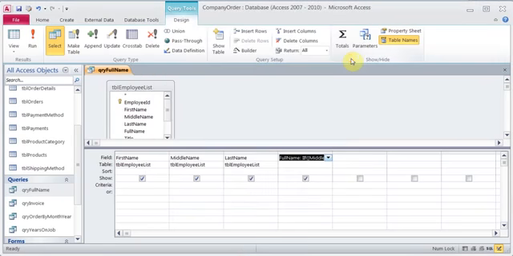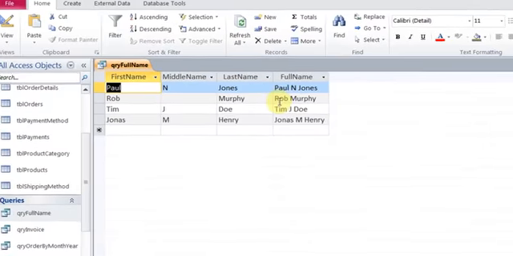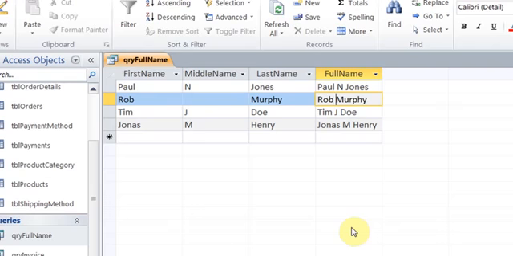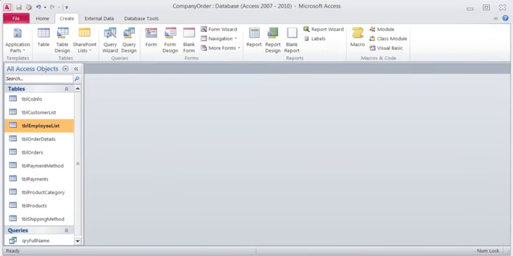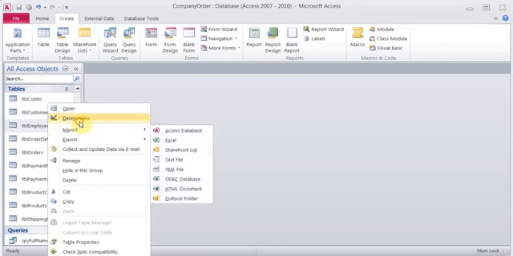I'll click OK, and let's run it. Now you see it's done the same thing, but there is no extra space here. Wherever there is a middle name, it puts it there. I'm going to save it and close this. Now I want to go to my table employee list, and I want to tell it to look up the query. So I'm going to right click here, go to design view.